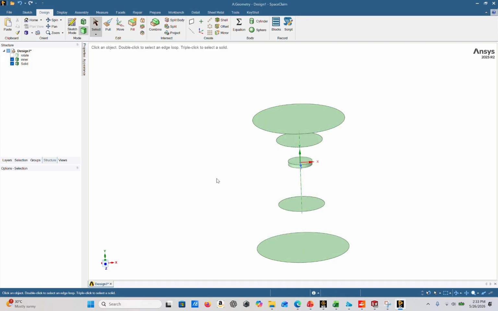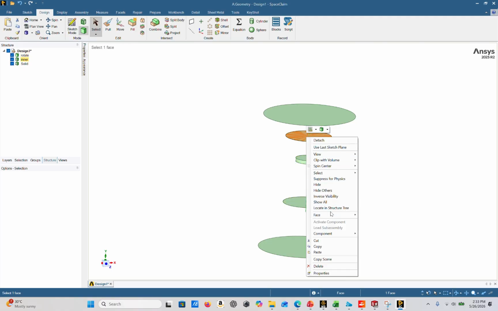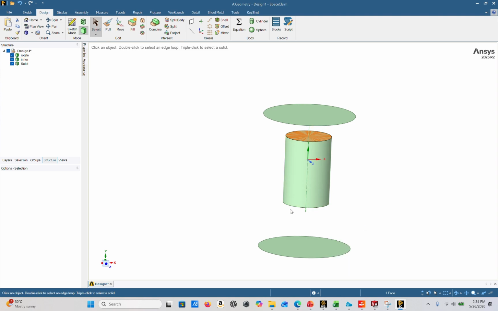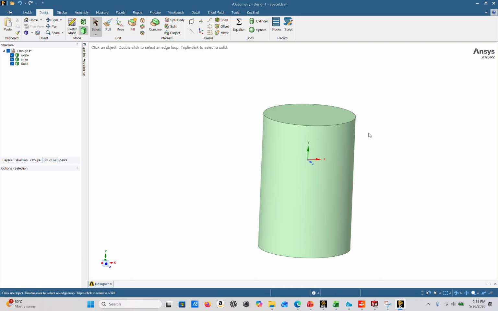And yeah, again, you know how to hide faces by just right-clicking the surface and then hiding it. And there you have it. And of course, if you want to unhide the face, just select the face and show all faces, and it will show all of the faces. And there you go.